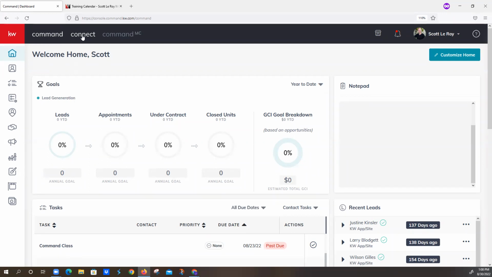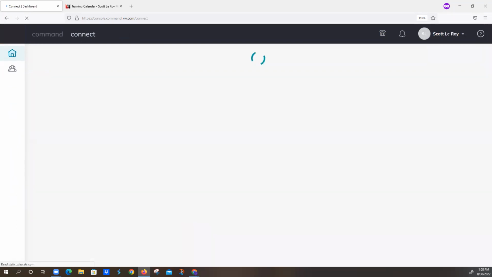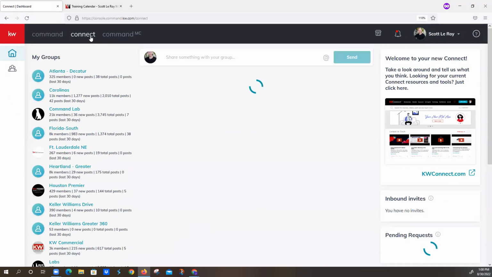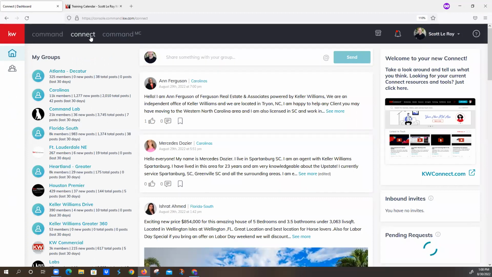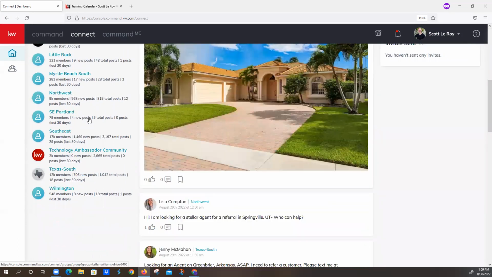Then we also have Connect right here. And you can also get to Connect through mykw.kw.com. You might remember that a little bit. That's got your profile on there. But this is sort of, and they're working on building this up, by the way, but they're kind of making this sort of a Facebook news feed.